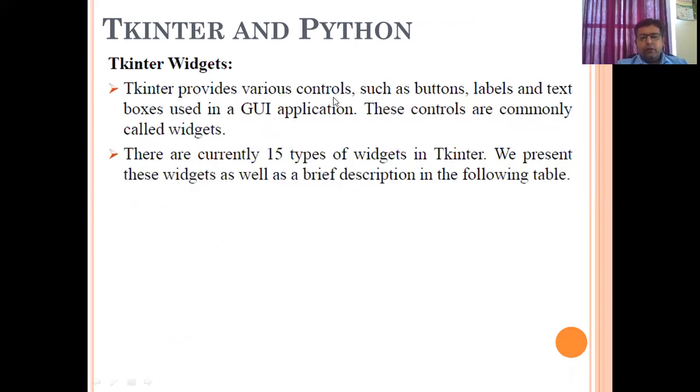So Tkinter provides various controls such as button, label, text boxes, which are going to be used in a GUI application. And these controls are commonly called widgets, right? These different types of text box, label, button, these all are known as widgets, which will be provided in the GUI application with the help of Tkinter widgets. There are currently 15 types of widgets available in Tkinter. We present these widgets as well as a brief description in the following table.